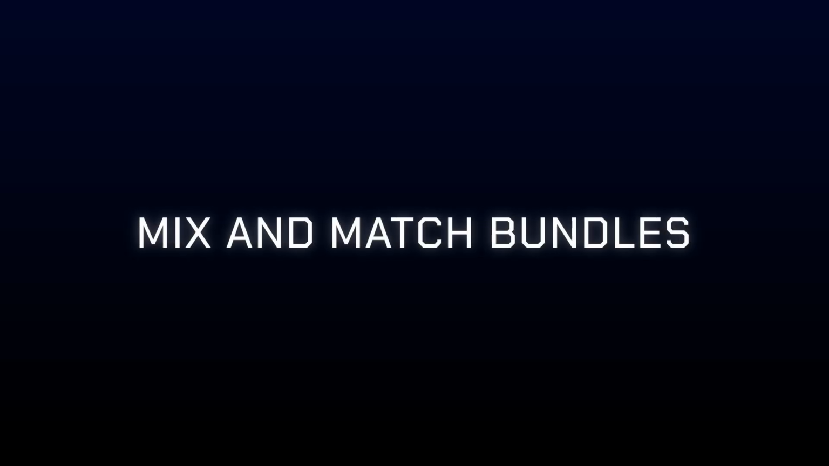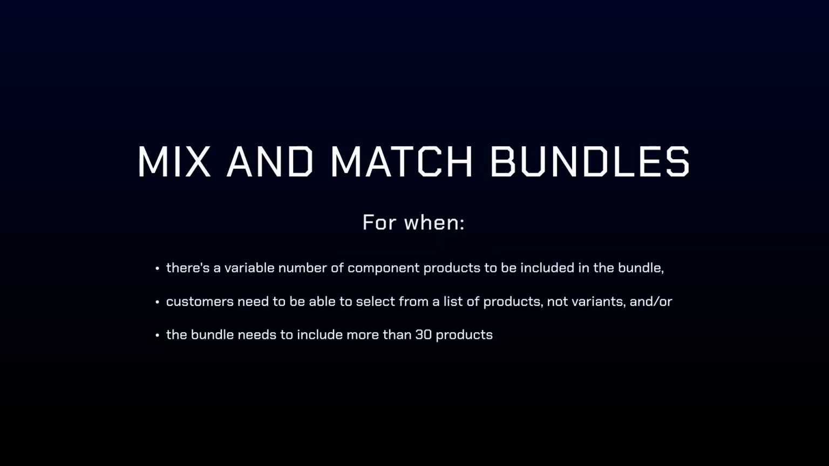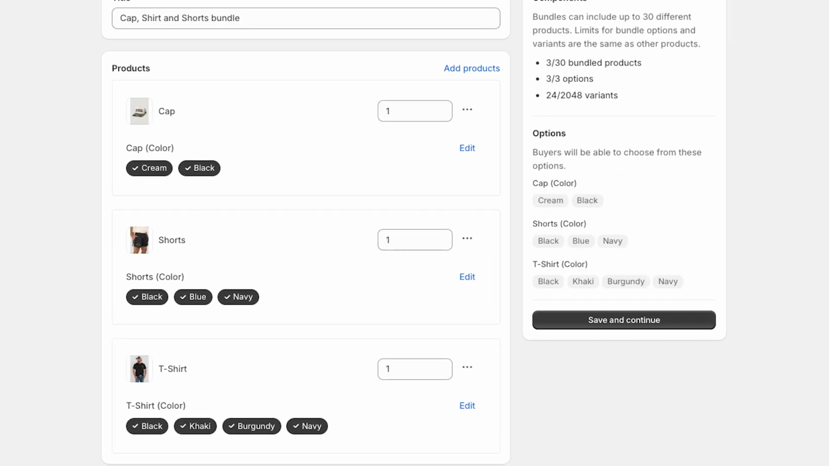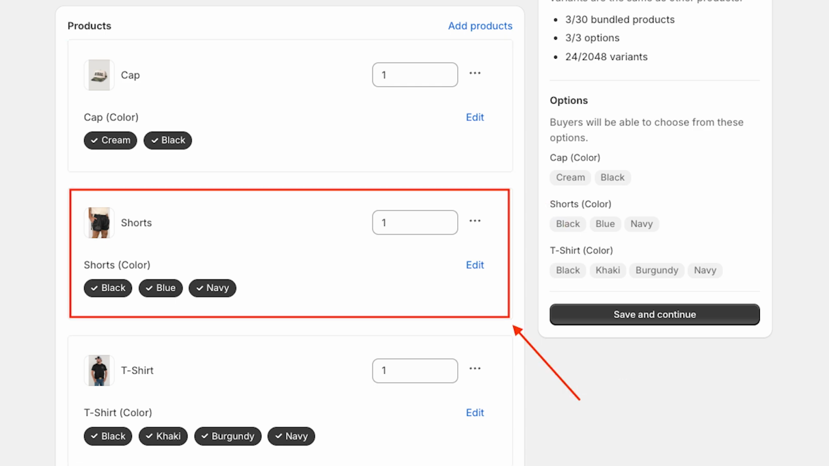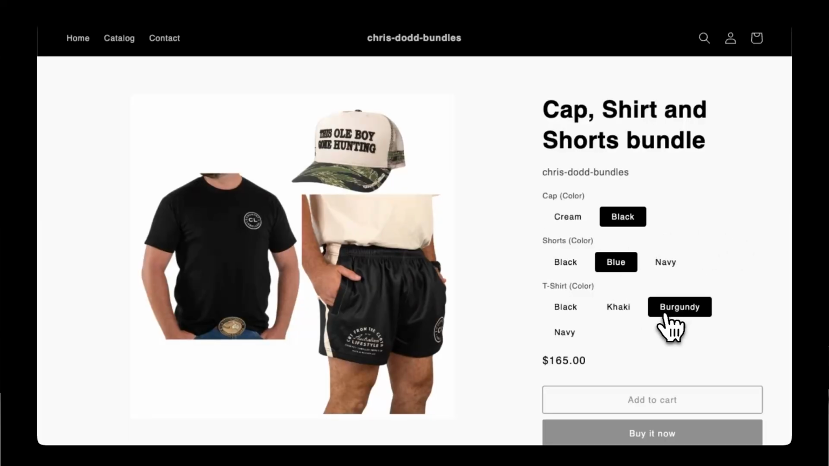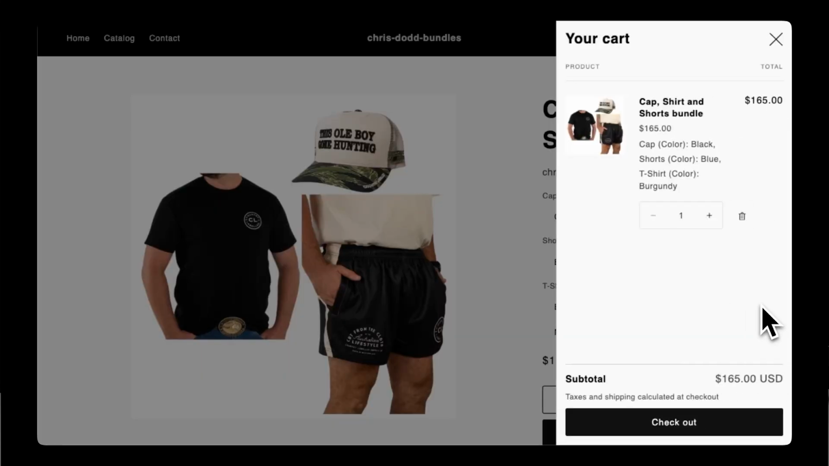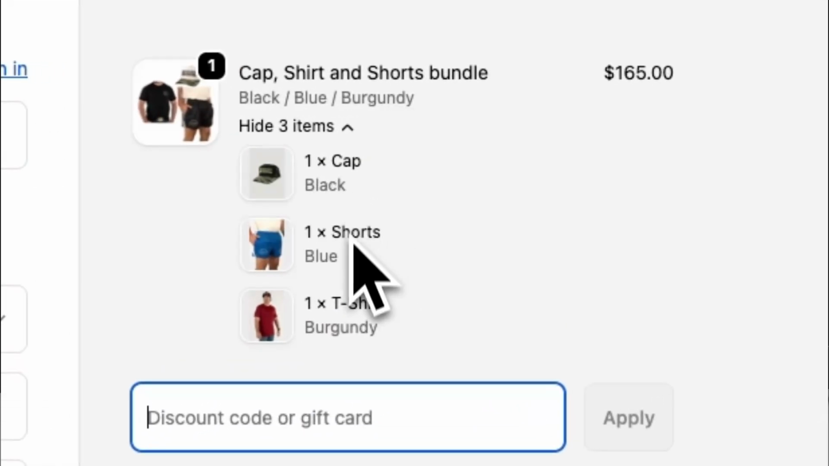On the flip side, now let's look at a completely different approach. Mix and match bundles. This is what you'd be looking at if there's a variable number of component products that need to be included in the bundle. Customers need to be able to select from a list of products, not variants, and or the bundle needs to include more than 30 products. So to give you an example, with fixed bundles, I could do a cap, shirt, and shorts bundle, but the product list is fixed, so it would have to be the same cap, shirt, and shorts product each time. The user would only be able to select from the variants of each product. So if each of these had different colors, I could mix and match the colors, but I couldn't swap out one product for another.